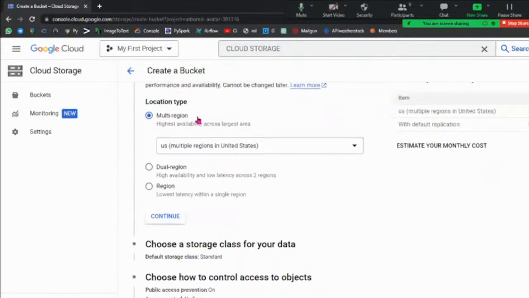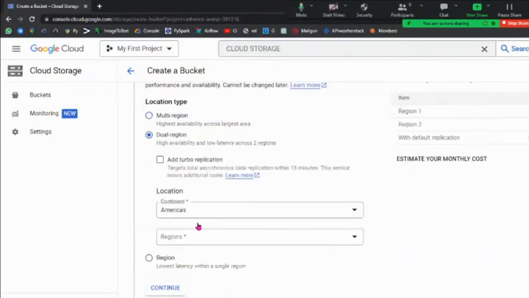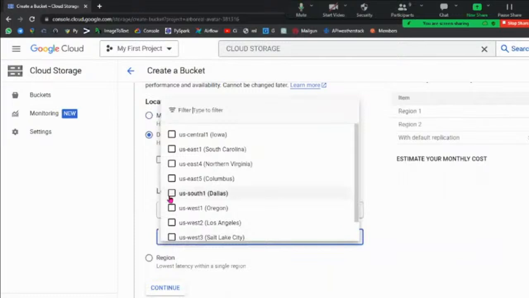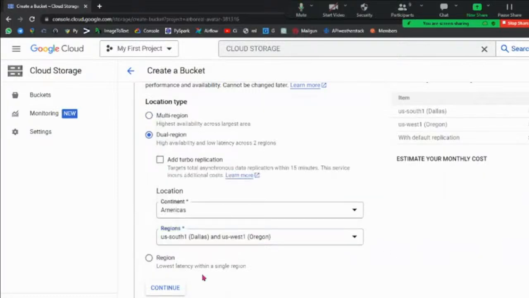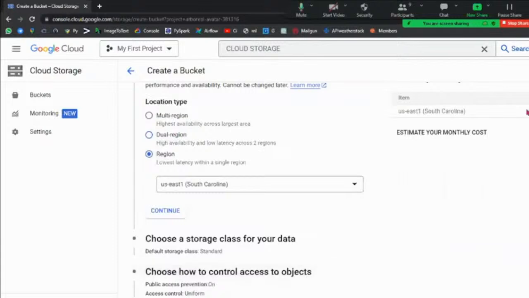Now if I select a multi-region, you will be able to see the cost here, guys. If I select a dual region, I will select two regions, and the cost will be like this. And if I select a single region, the cost will be a little less. There is no replication cost here. So this is how it works.